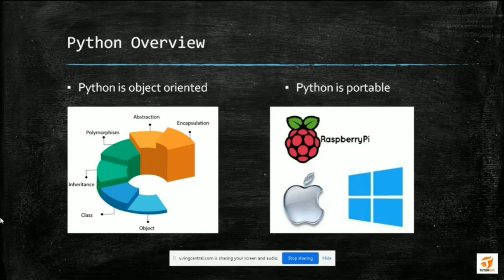Now, what is a class? A class is a group of objects which have common properties. It's a template or blueprint from which objects are created. It is a logical entity. It cannot be physical. Now, think of it like this. An object is an instance of a class.